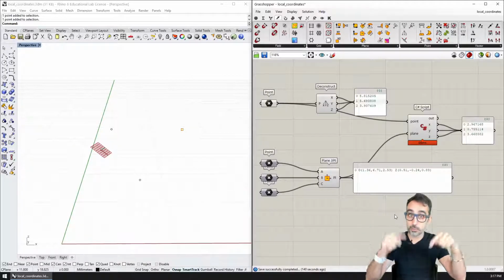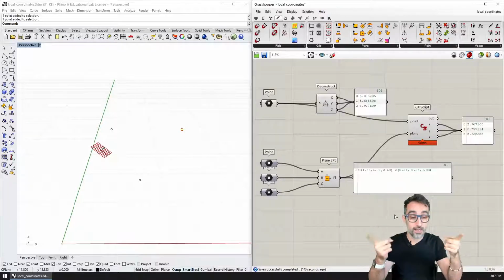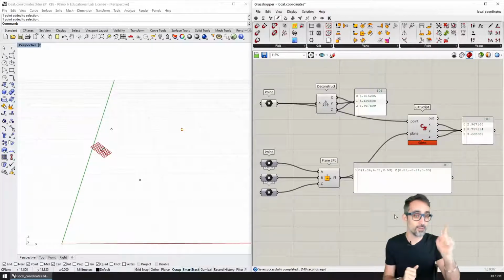So let me first explain the concept behind what we're going to be doing, and then I will get into the implementation of how we did this exercise. Let's draw some sketches, shall we?